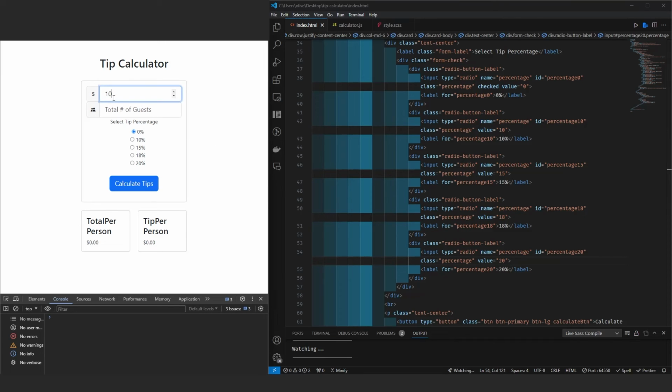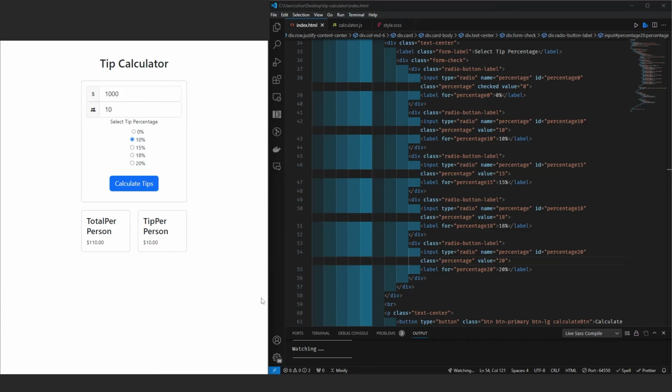So let's do 1,000 divided by 10 people. Okay, $100 per person, 0% tip. $110 per person with a 10% tip, which would be 10% of 1,000, or 10% of the $100 that's per person, which then makes it $10. So $100 plus 10 gives you the total amount. Okay. Oh, so it is working.